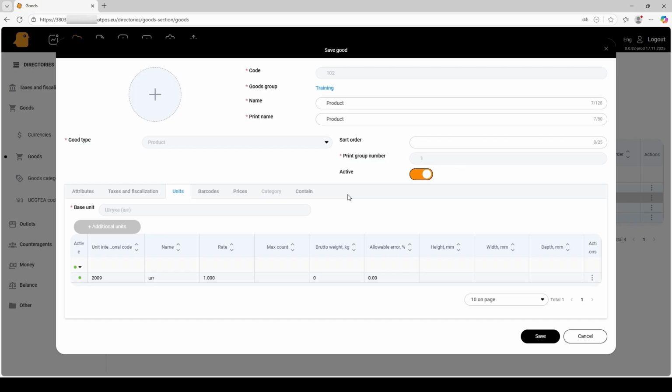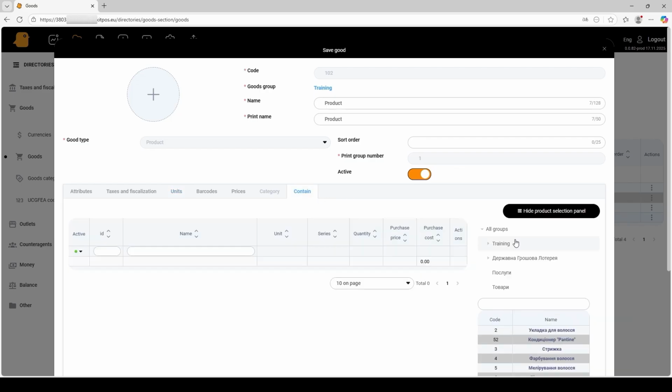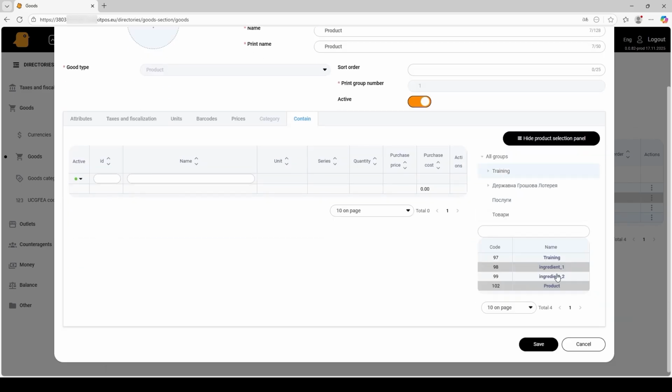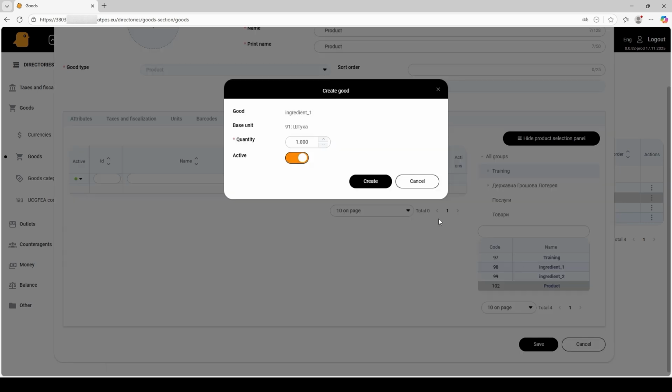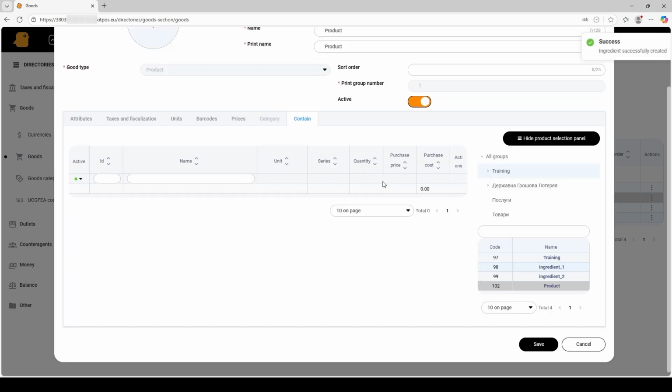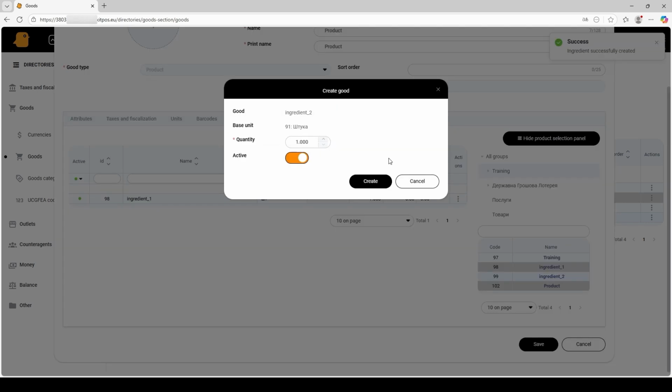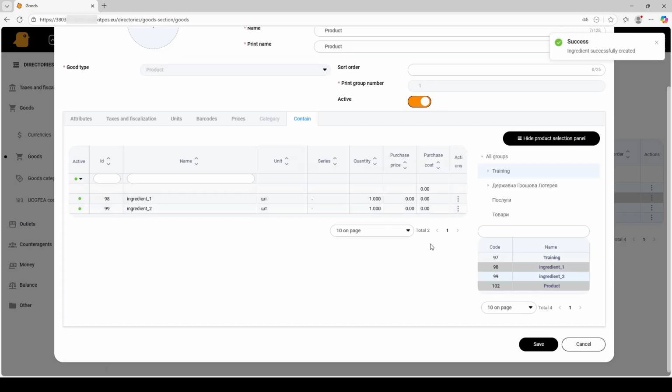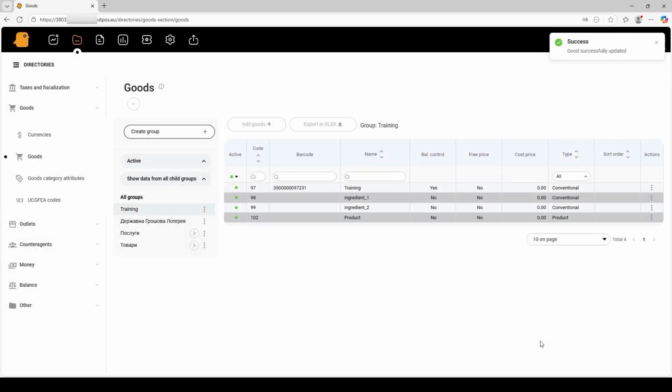In the item card, go to the Composition (BOM) section where you add the required ingredients from the list. For each ingredient, specify the quantity used for 1 unit of the item. After adding all components, click Save. This completes the manufactured item creation process.